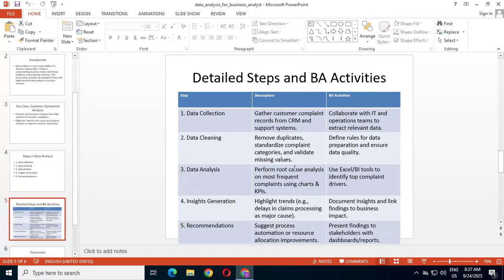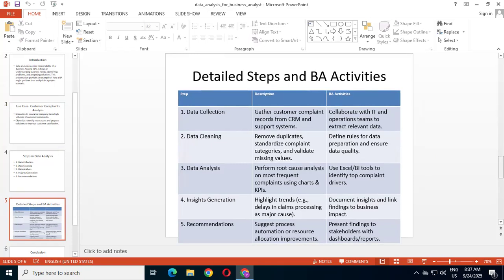Next one is insights generation. Insights generation means we need to highlight the trends. For example, the customer complaints may be relating to the claim processing time it is taking, right? So it could be a major cause. So you need to highlight what the possible trends could be. Assume that the claim lifecycle process itself should be completed within 60 days. For example, it is taking more than that. So the customer has a query relating to the claim delay and all that. So highlighting trends, etc., comes under insights generation.